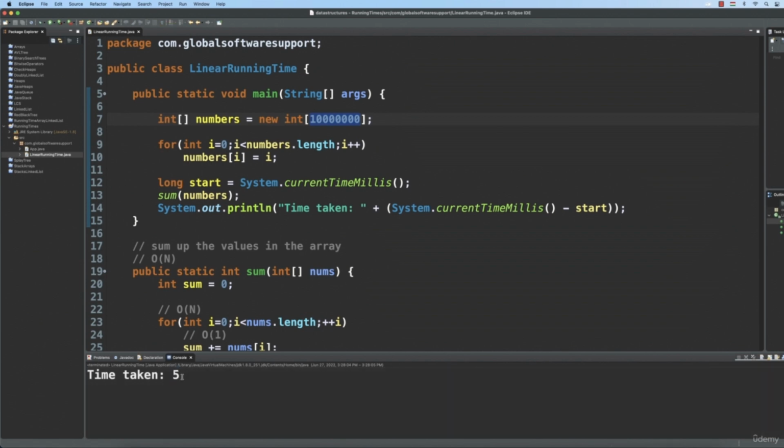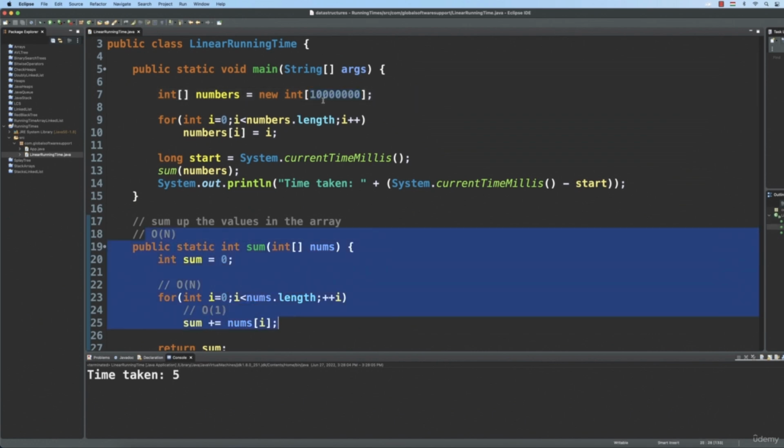As you can see, it takes 5 milliseconds for Java to sum up 10 million integers. What if we multiply the number of items by 10? Then of course, because we are dealing with a linear running time algorithm, we expect that the running time will be multiplied by 10 as well. So we expect something around 50. It is working fine. It is not going to be 100% accurate, but as you can see, the running time is approximately 10 times slower.